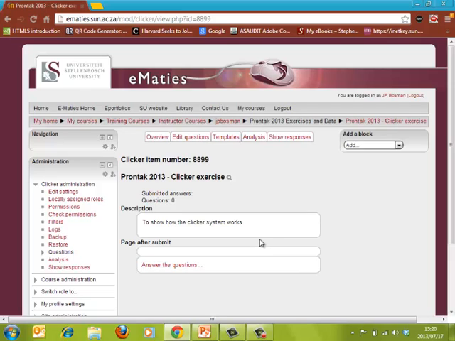So automatically once we've done that, it provides us with a clicker item number, and that is very important. In this case, this clicker number is 8899, which is a unique number, and that you must note down because this is what you have to provide to your students or your participants or your audience for them to actually find and do this exercise. Fantastic. Right, the second last step is now to add the questions.